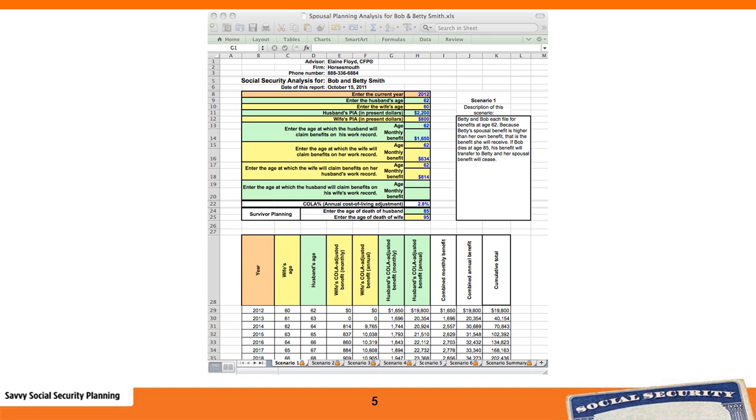Seeing their benefits laid out this way, year by year, at the spouse's respective ages is very useful for doing retirement income planning and helping clients analyze the various claiming scenarios. It's especially helpful for determining which spouse can do what and when. For example, we see here that when Bob is 62, Betty will be only 60 and not yet eligible for her spousal benefit. When you get into some of the fancy claiming strategies, this will be important.